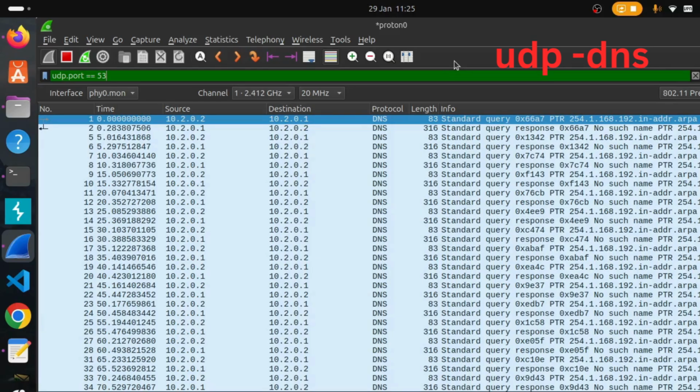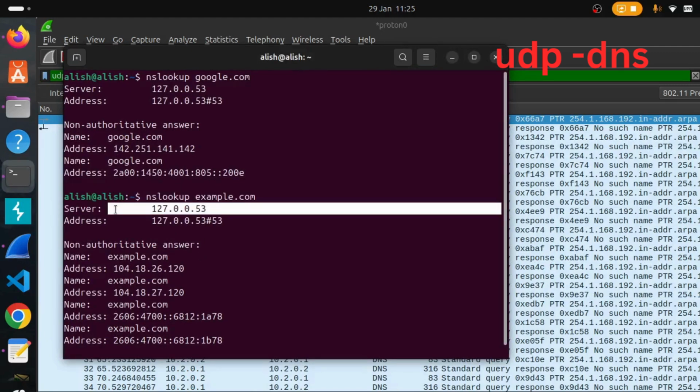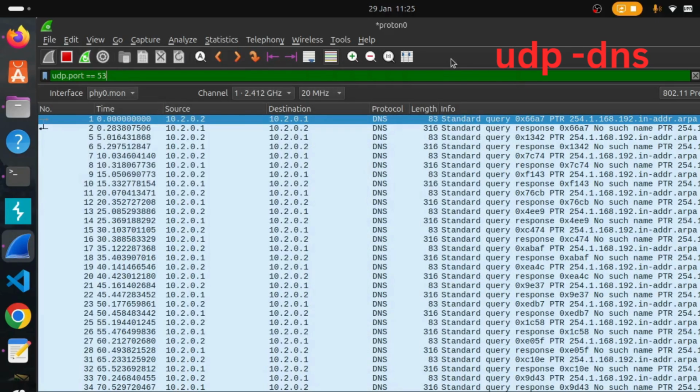Why is it the same? Because I'm on a Linux machine, and Linux uses a local DNS resolver, which is 127.0.0.53. So what happens is, if I go to my browser and search for something, my browser sends a special request to my local DNS resolver, and my local DNS resolver sends a special request to a real DNS server on the internet. So that's why the source IP and the destination IP are the same.